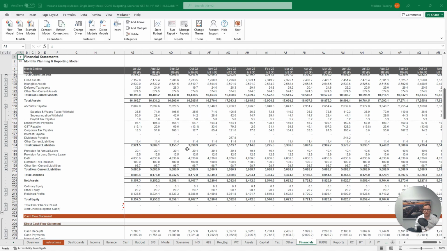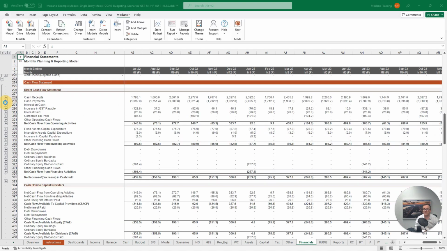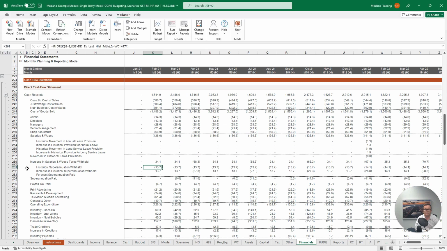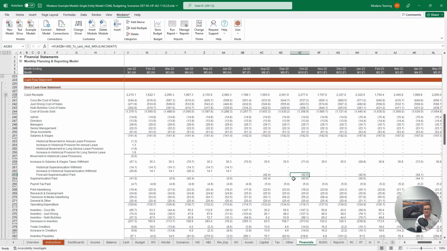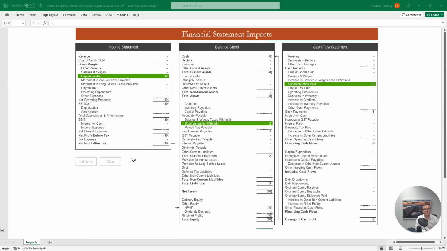Finally, scrolling down to our cash flow statement, if we expand our cash payment section, we can see our superannuation paid section. For our historical periods, we derive our superannuation paid based on the information pulled through from our historical income statement and balance sheet. If we then scroll across our time series until we get to October 22, we can then see our 42.6 being paid. Now, within a three-way financial model, superannuation affects other areas of analysis.